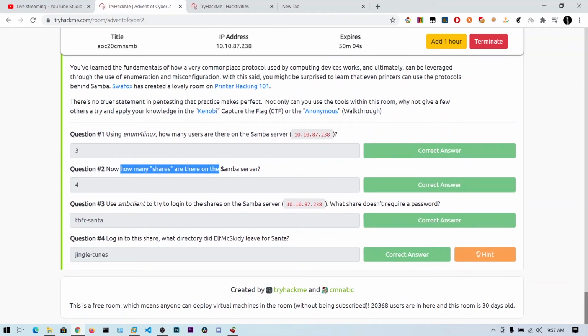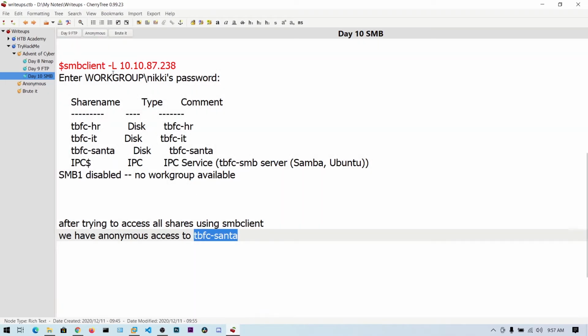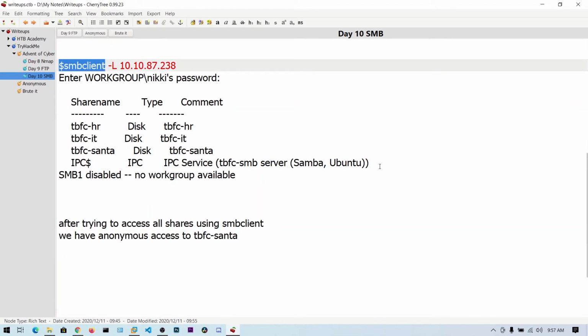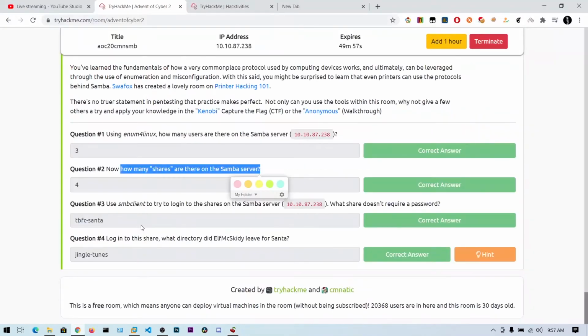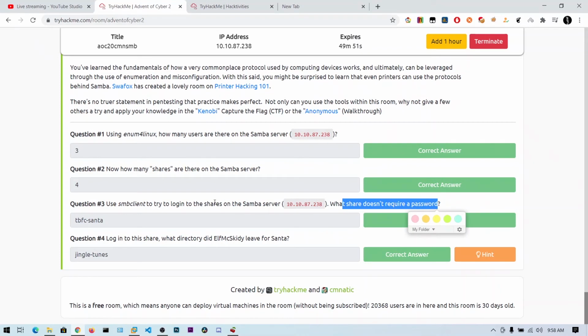Now how many shares are there on the server? Using smbclient, we have listed all the shares, and there are 4 shares. Next, use smbclient to log in to the shares of the SMB server. Which share does not require a password? We have successfully logged into this TBFC Santa share without any credentials. So that is the answer.